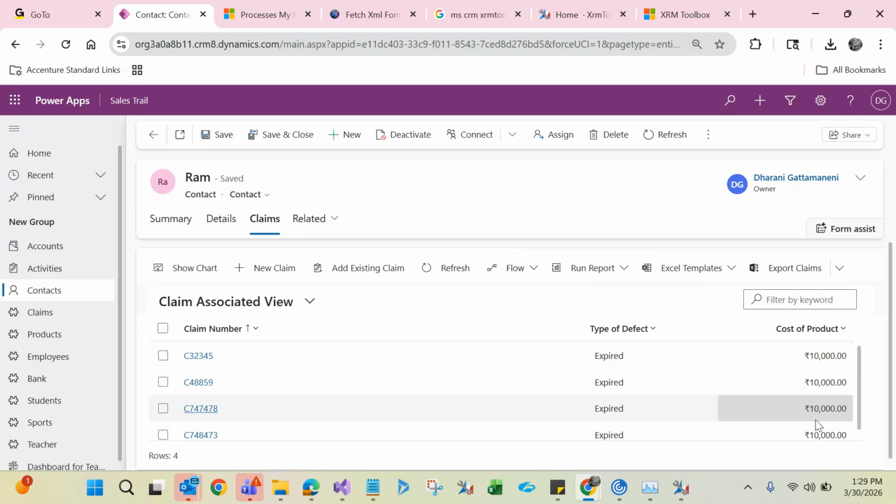So this is how you can implement a simple custom workflow, and you can attach that custom workflow to a system workflow and trigger it. We have seen how to register the custom workflow as well. Using the plugin registration tool, we can register the custom workflow. When you register that custom workflow from the plugin registration tool, it will be available in the system workflow.